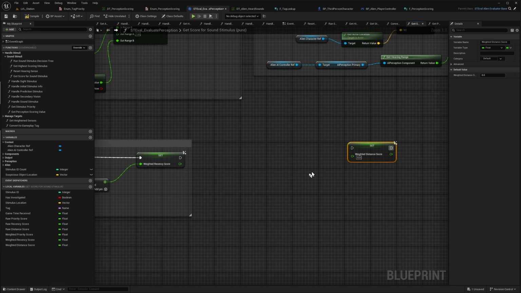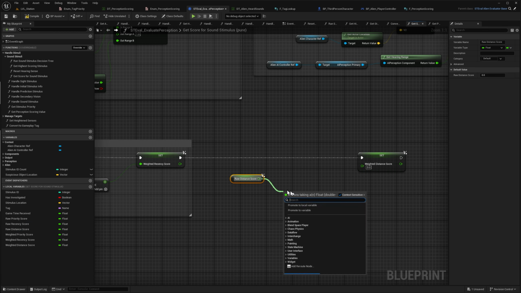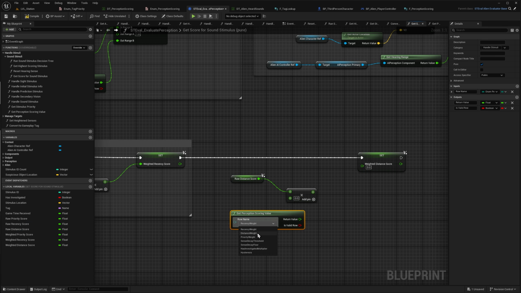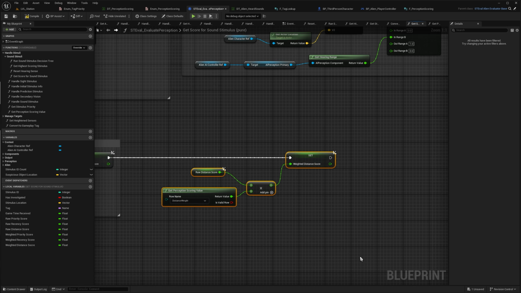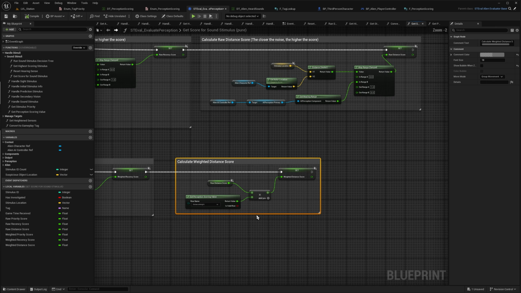Drag that on as a set node. We'll get our raw distance score and multiply that by our distance weight. Comment that out: calculate weighted distance score. Great.